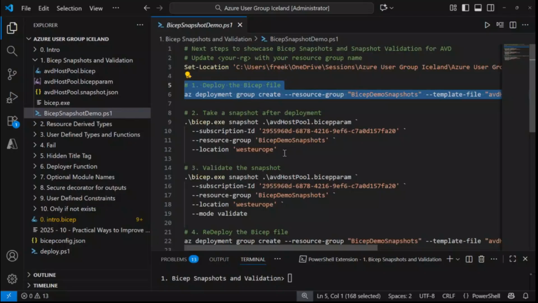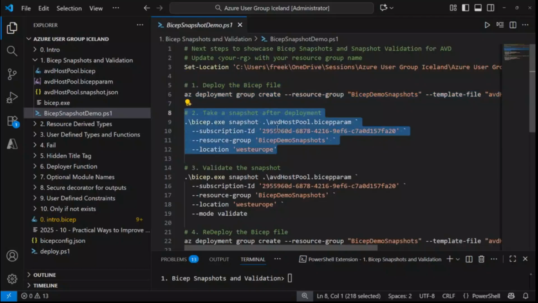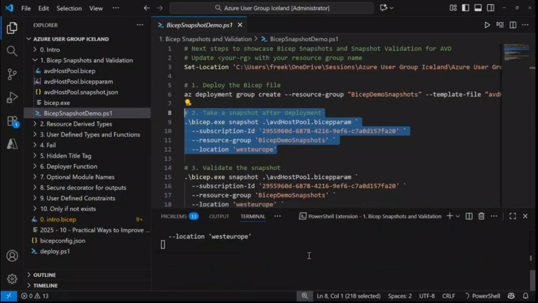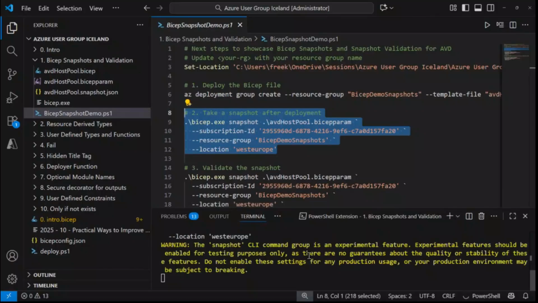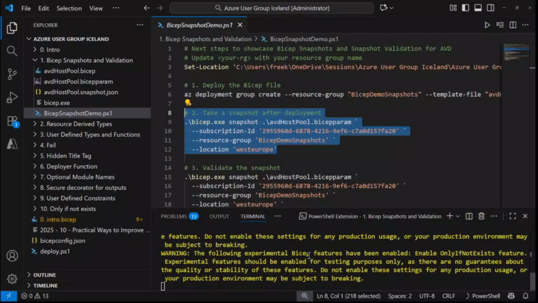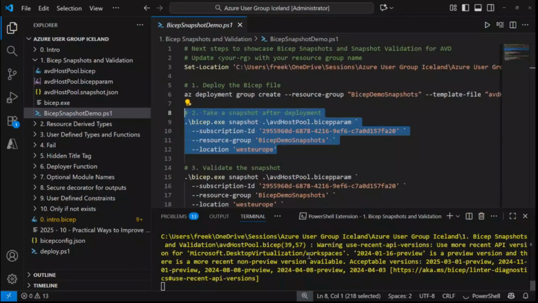And then afterwards, what I can now do is take a snapshot of that deployment by using the Bicep snapshot commandlet. So let me just go ahead and run that to see the end result. It's probably going to warn me a couple of times because I'm actually using preview technology, which is still in an experimental phase. But it's always fun to live demo that, right? Here are a couple of warnings.